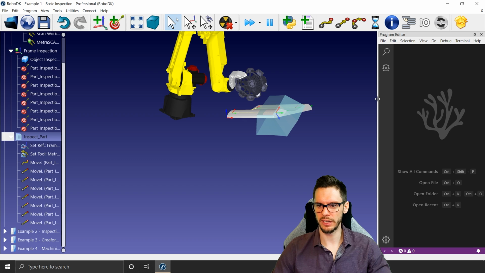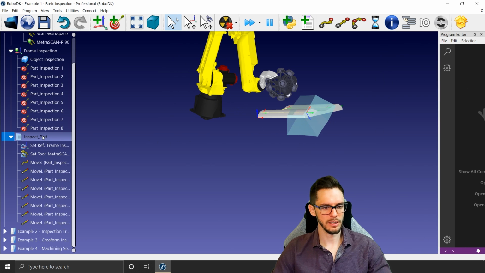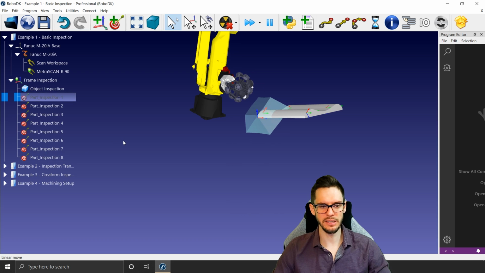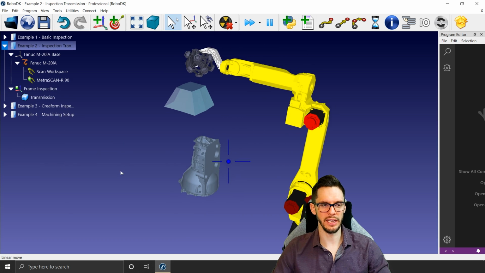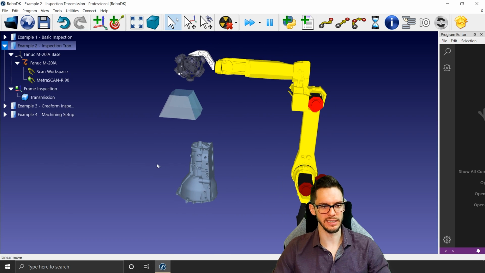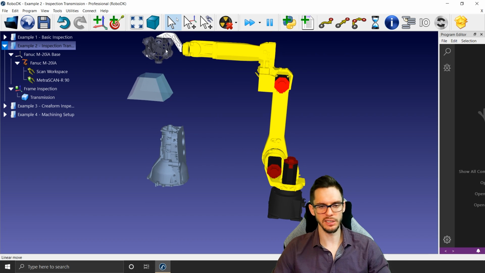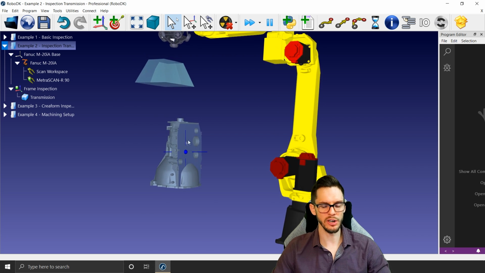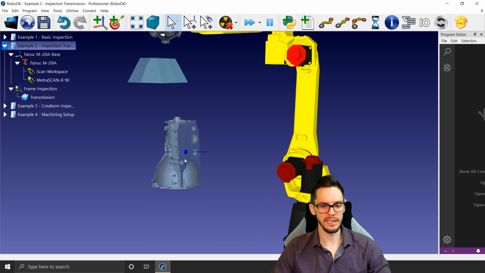Okay, I'm just gonna bring that to the side. So this is fairly easy. So now let's go for a bit more complex example. So here I still have the same robot, the same scanner, and now I have some car transmission, the casing of a car transmission in fact. And let's say that I need to inspect this side here.